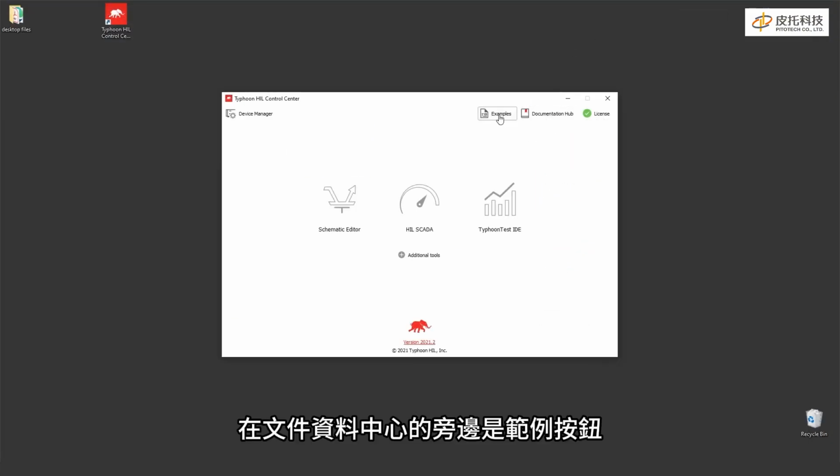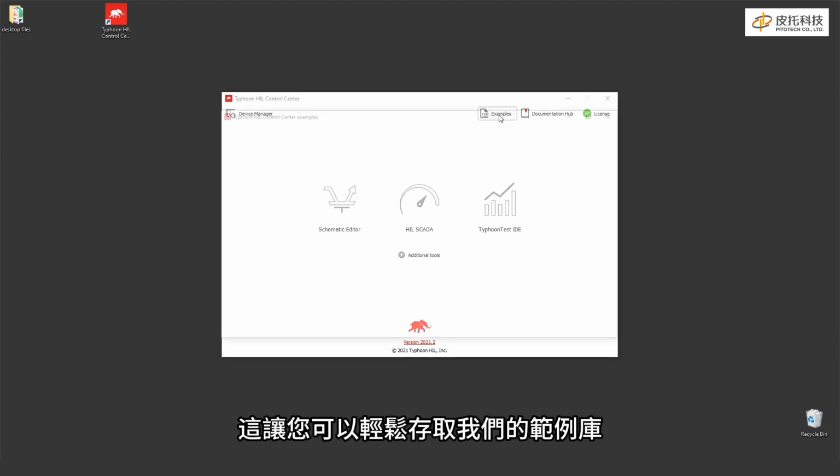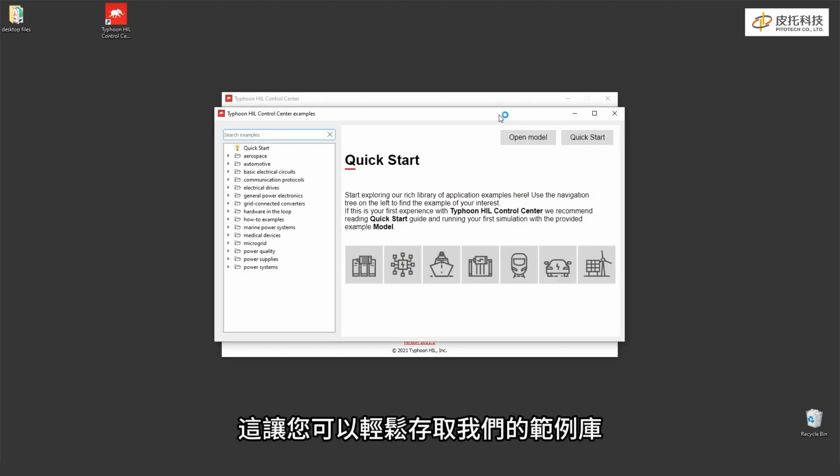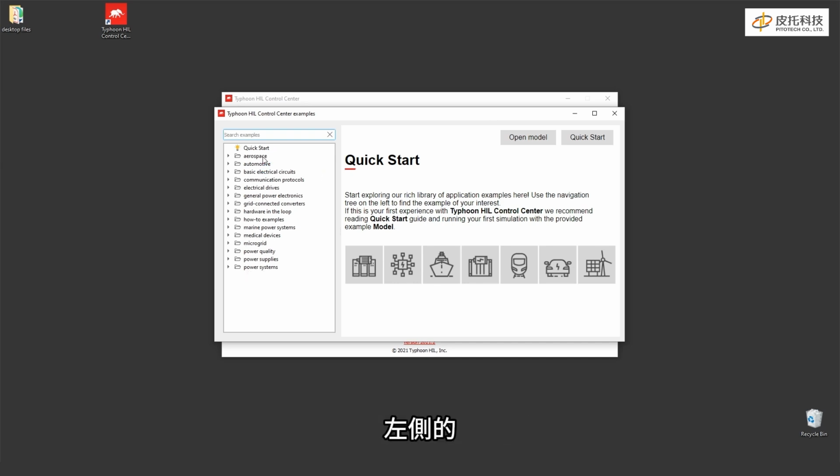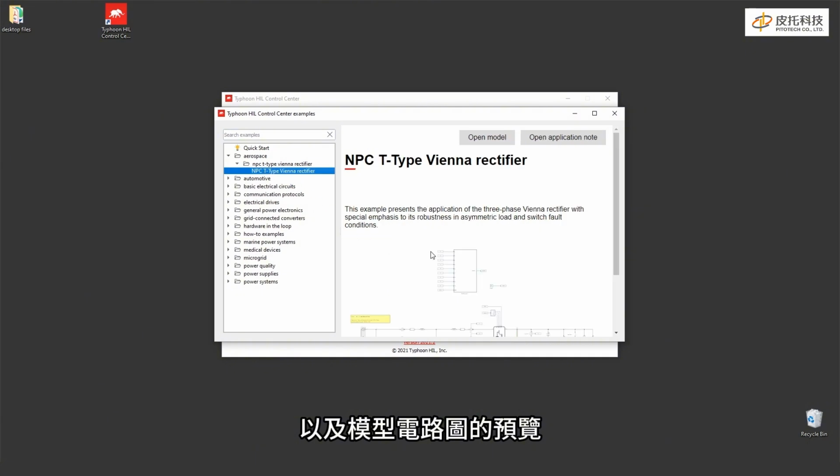Next to the Documentation Hub is the Example button, which allows you easy access to our examples library. The examples are organized by application areas in which you can browse using the navigation tree on the left. By clicking on the example you get a short description with a preview of the model schematic. The model can be opened directly by clicking on the Open Model button.